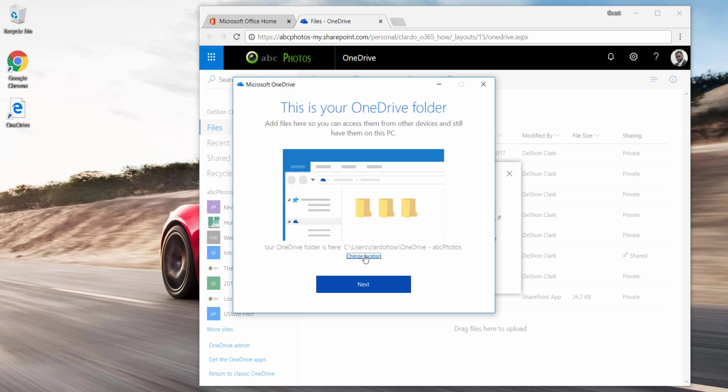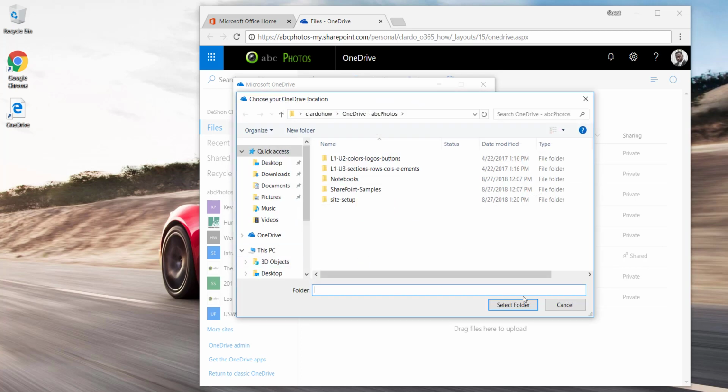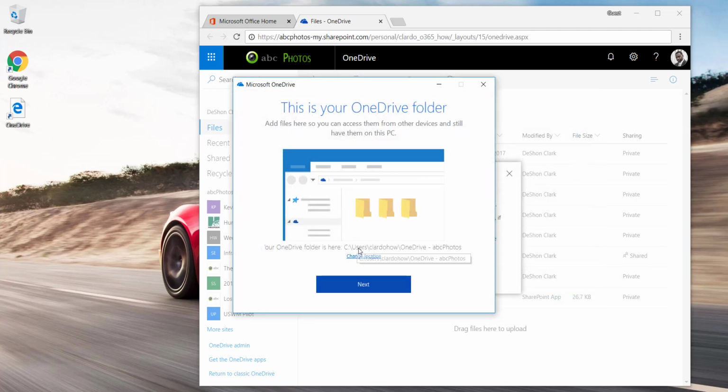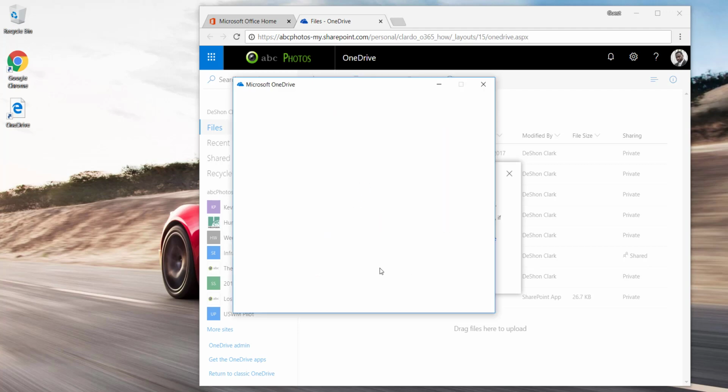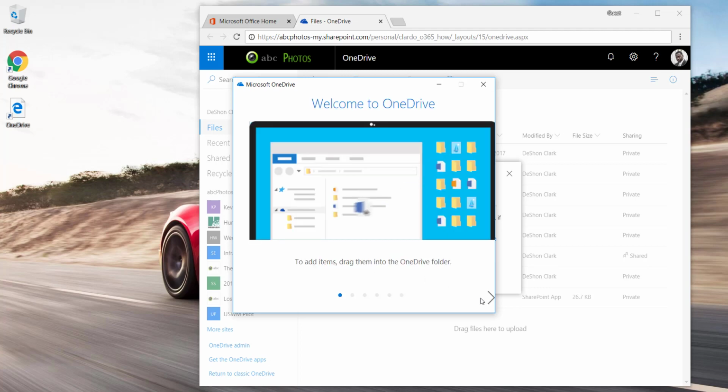I'm going to just go ahead and take the default location. Basically, where it tries to store it is in the users folder for your current profile, and then it's just going to add the name OneDrive. So now I'm going to just say use this location, and now I'm all synced up.